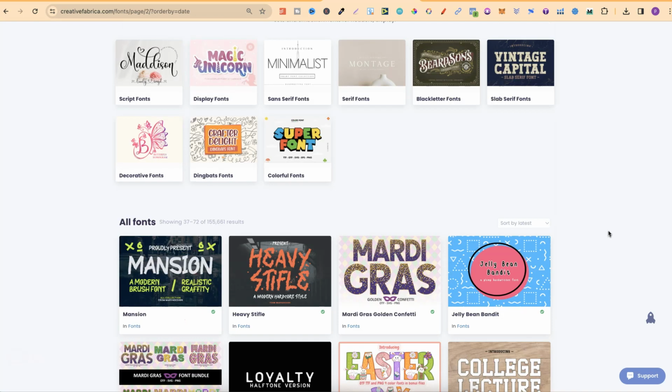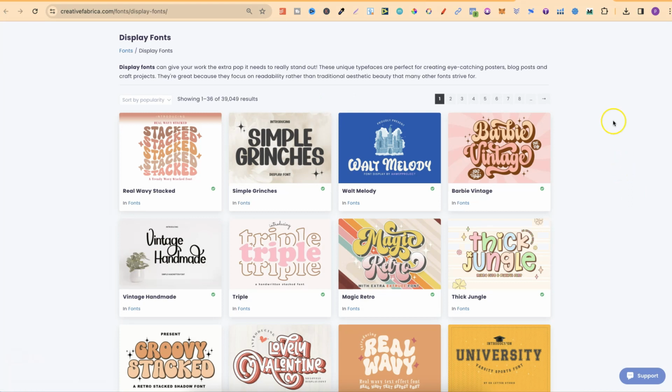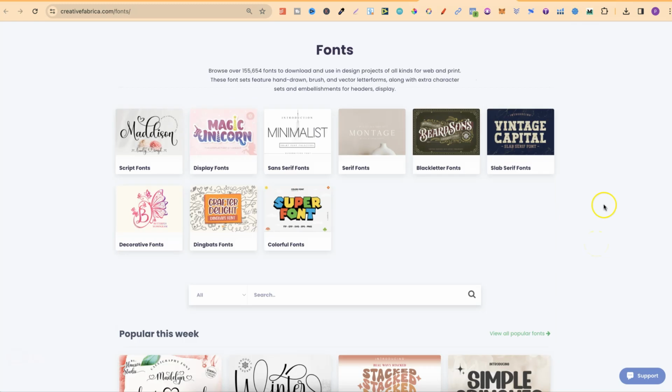Now you can also do this on all of the different categories here, with script fonts, display fonts. So if we open display fonts in a new tab and come down over to here, again, we can filter display fonts by popularity or by latest, just like that. And again, we can actually do this for all of these different categories. So that's how you can find some of the best fonts here on Creative Fabrica.